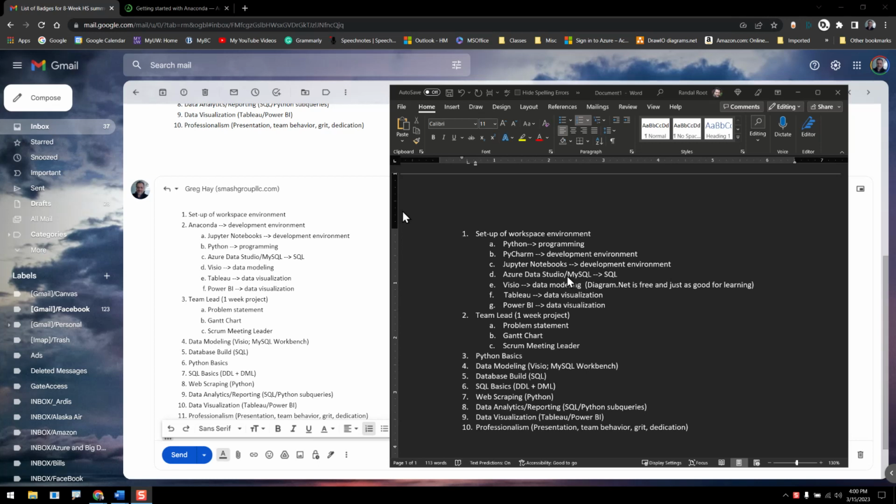I'm not sure we really need it. If you want to use it, we certainly can, but I think Azure Data Studio is sufficient. It does have some diagramming tools that are cool, but you've got your diagramming tools here in Visio.